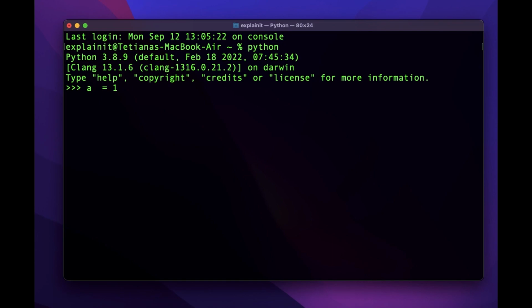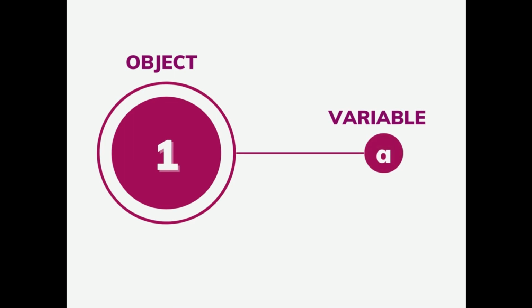So to explain, Python will perform three steps. So let me just press enter, and we just performed 3 steps. Created an object to represent the value 1, then created the variable a, and after that linked the variable a to the new object 1.